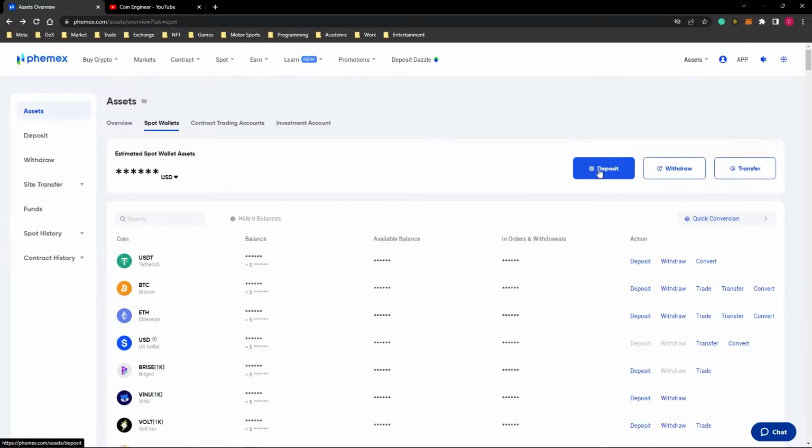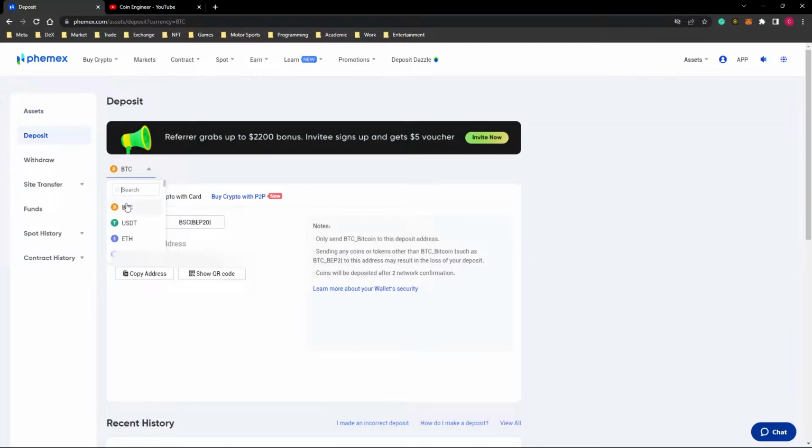Let's say you want to deposit crypto to your Phemex account or want someone else to send it. Then you must click on this deposit button, select which cryptocurrency you want and which network you prefer. You can copy this address or scan this QR code for the payments.